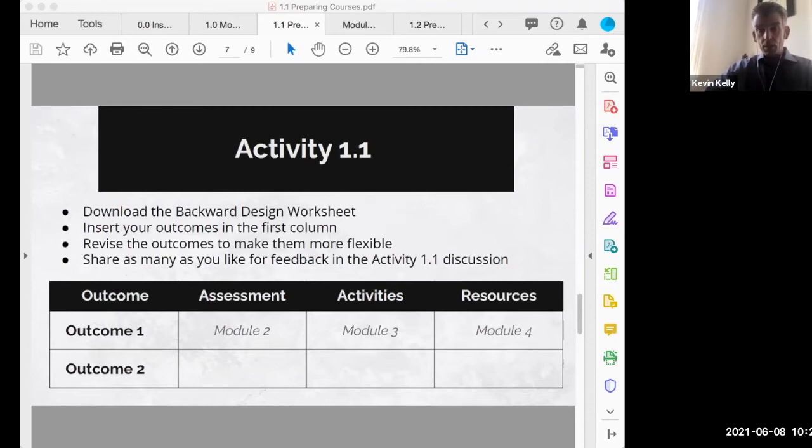I see a question about where the flexible design worksheet is. It is located in the Canvas course under activity 1.1. Thanks, Delane, for sharing that.